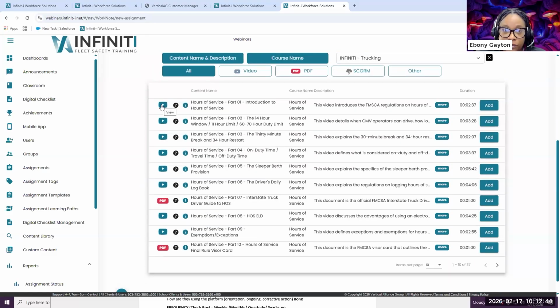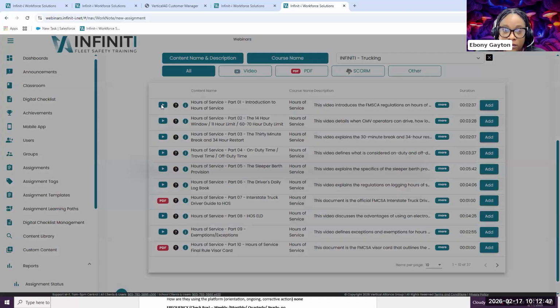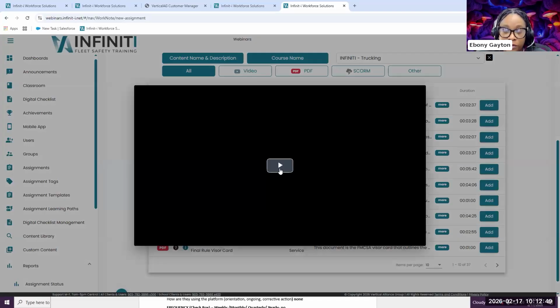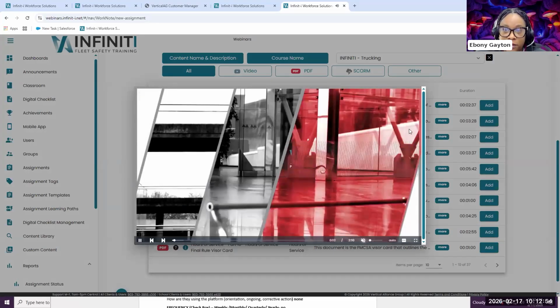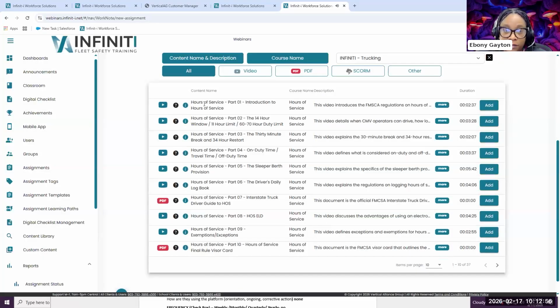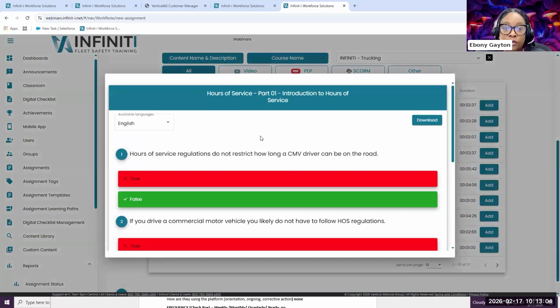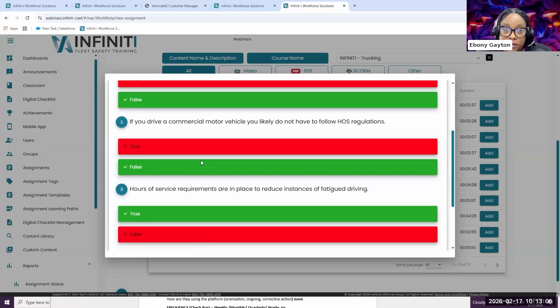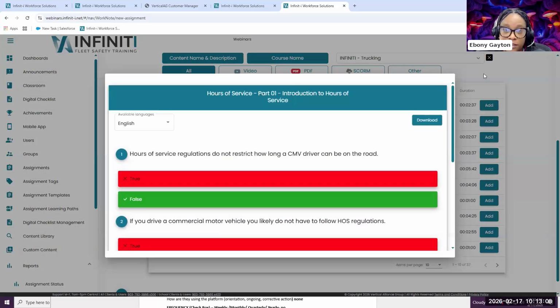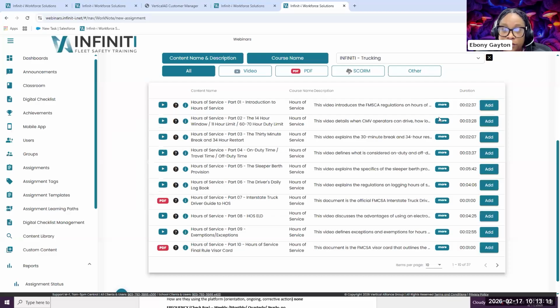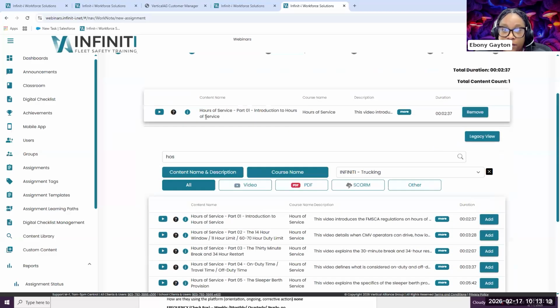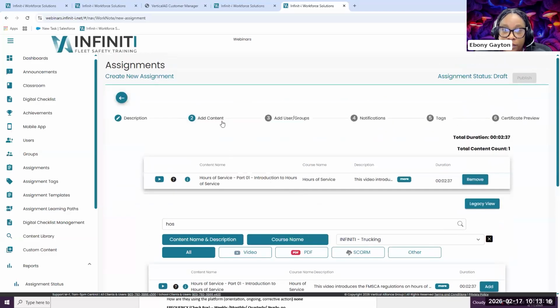You have the option to view whatever the content may be in a preview form by hitting the play button here. If you find that the content matches the topic of question, you can go ahead and review the quiz to make sure that it is testing them accurately. And then you can hit add. That will add the training module to the assignment.